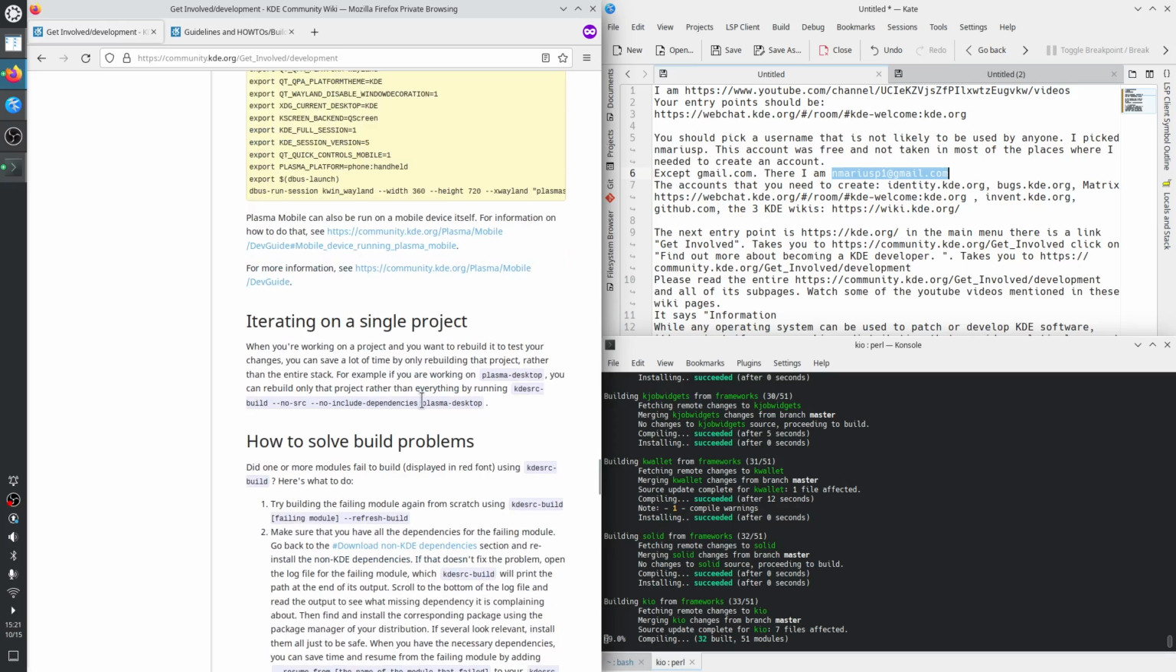And iterating on a single project, so it does kdesrc-build, no src, so no git actions, no include dependencies, doesn't build 40 git repositories, just one, and then the name of the git repository to build.